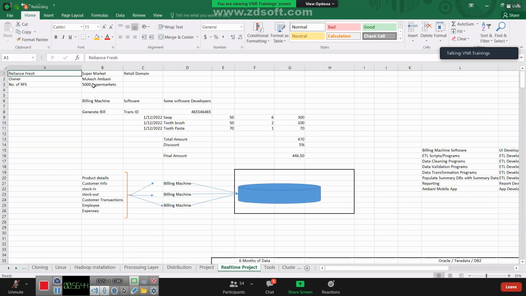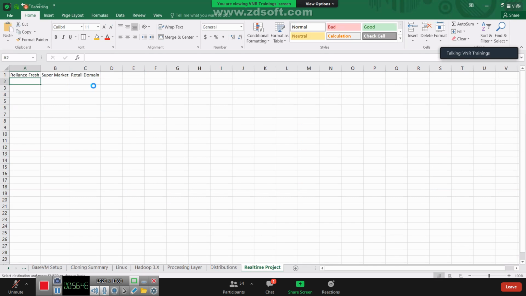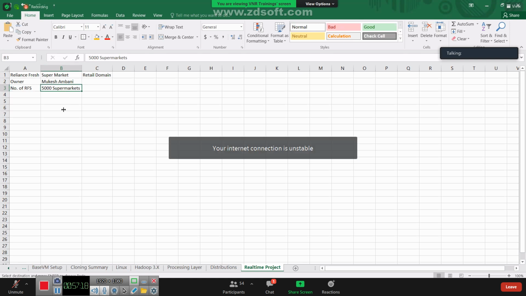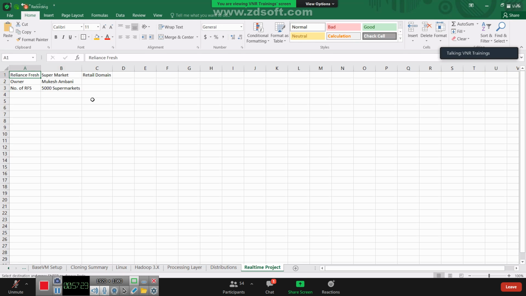Now, who is the owner of this? Let us take Mukesh Ambani. And how many Reliance Fresh stores do we have overall in India? Let us take 5,000 stores. I'm just giving an example; even I don't know the exact number of Reliance Fresh stores. I'm taking a rough number, 5,000. So now the question is, what is the data for this Reliance Fresh supermarket?